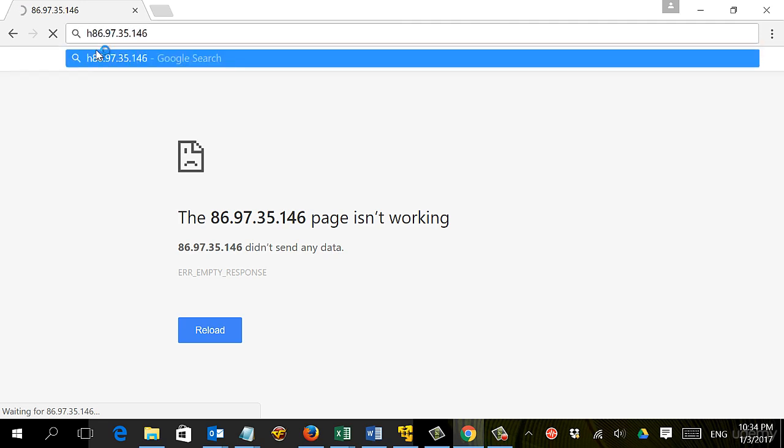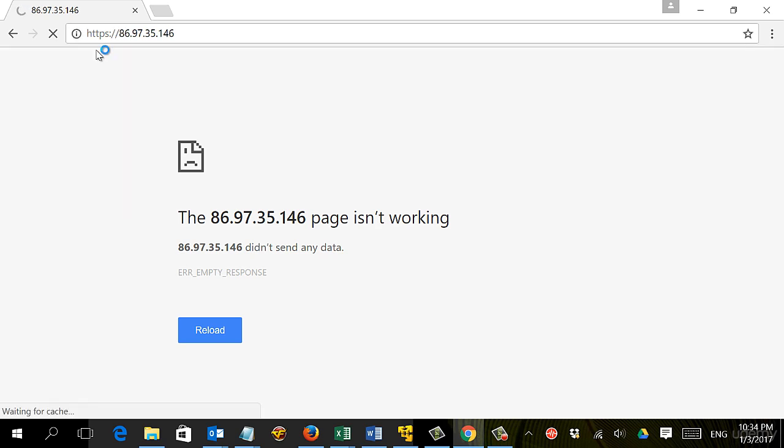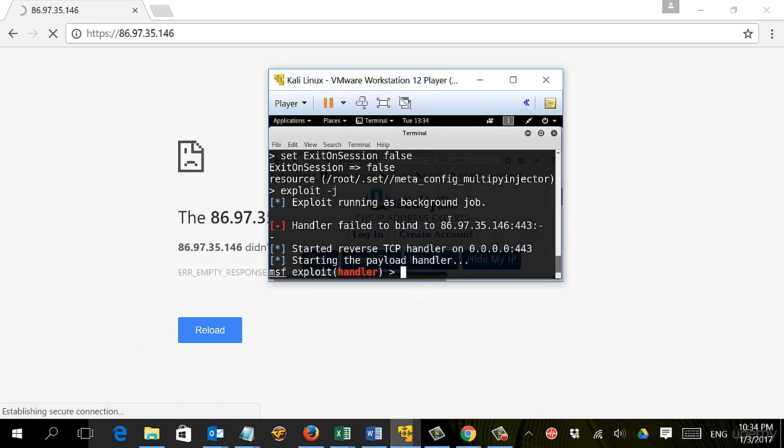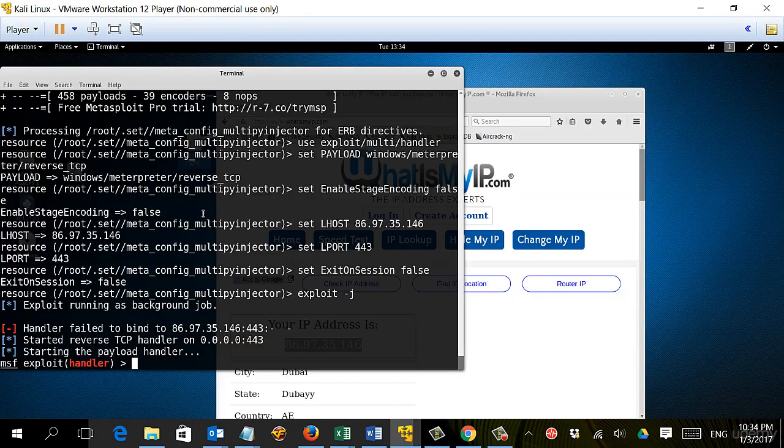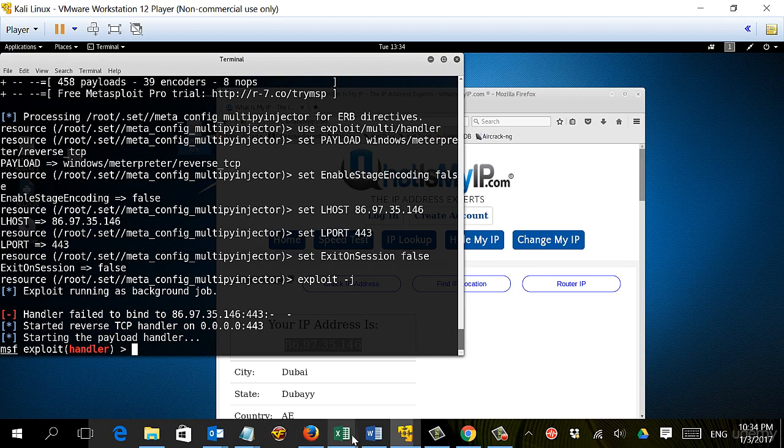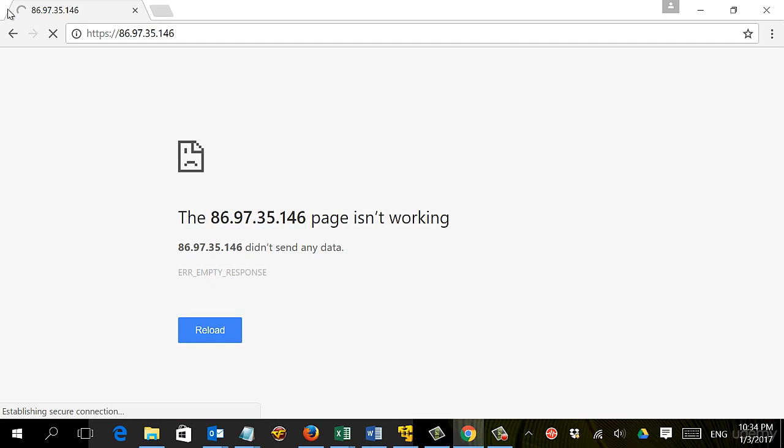Let me now type HTTPS and the IP, and let's see what will happen. Now you can see that he's establishing a connection. Okay, so he's taking a bit of time, but let's see in Kali Linux, is he accepting anything, or is any connection going to be established? Not yet. Just a few seconds until you get the page.